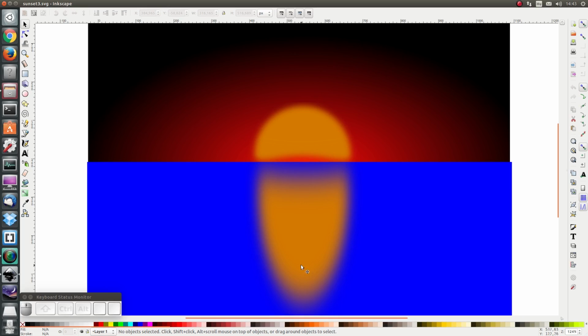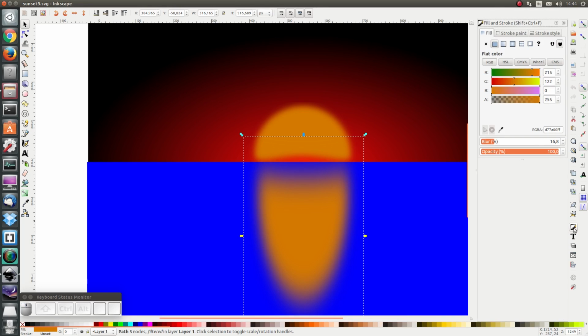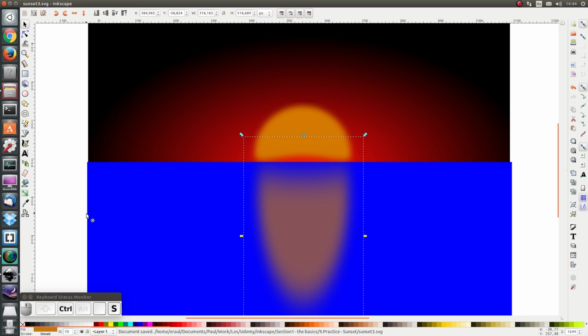Finally, we are going to change the properties of the reflection a little bit. Let's click on the reflection and open the Fill and Stroke dialog and set the opacity to about 70%. We also want to change the saturation to be a little bit lower than it was before, and that's about fine like that. I'm going to save it by pressing Ctrl+S.